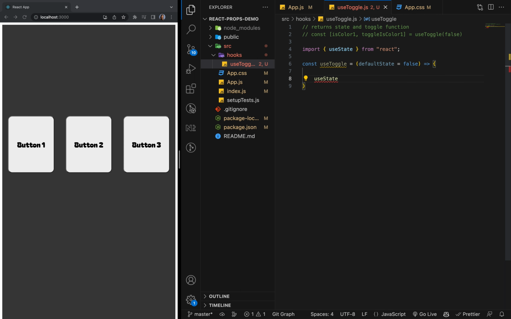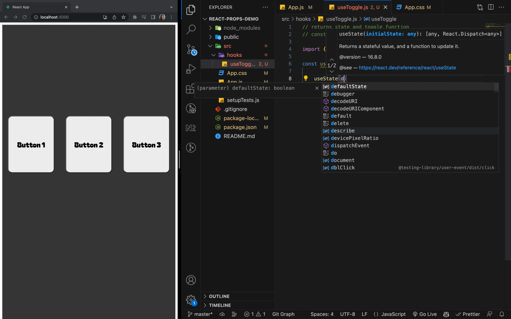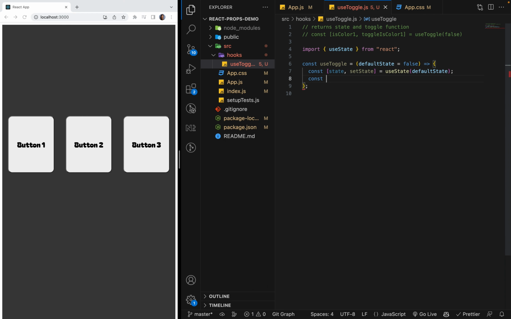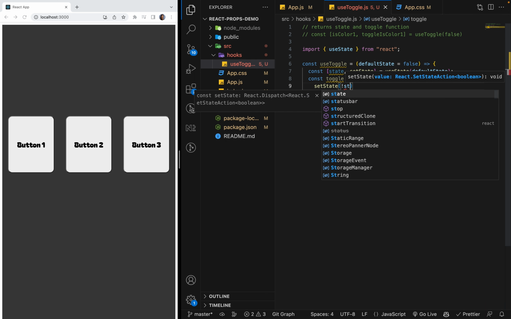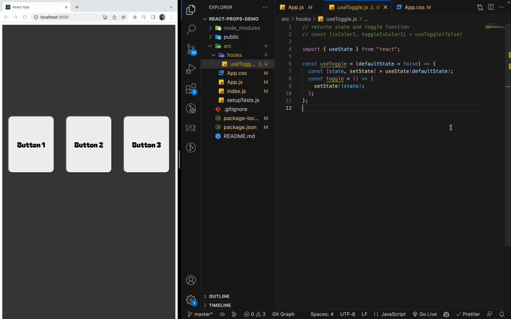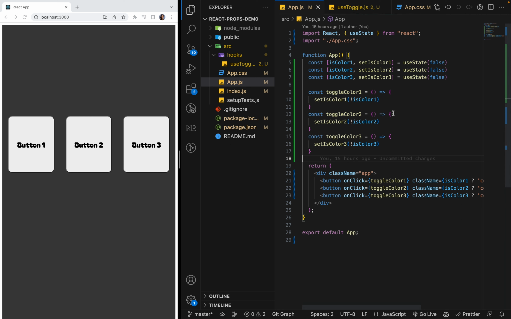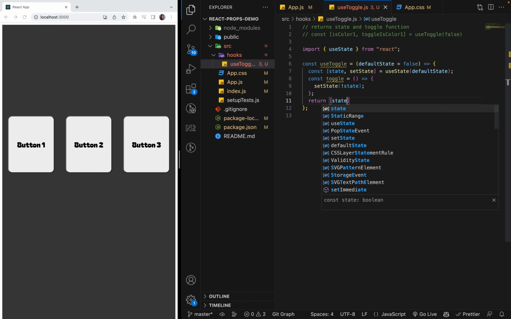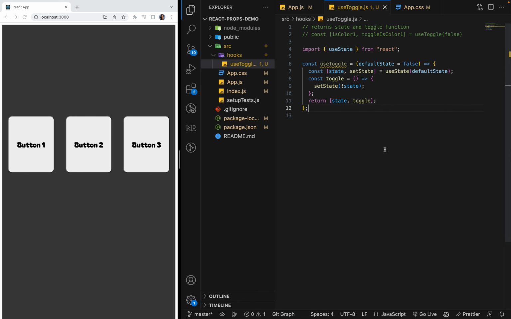Then we can go ahead and call useState and initialize it with defaultState. And remember, useState gives us back an array of 2 values, a piece of state and a setter function, which we can go ahead and destructure out. Then we can define our toggle function. This is going to simply just set our state to not state. So we're basically just taking all the things we did in our app.js file and making them into a reusable hook. And from here, the last thing we want to do is just return an array with our state and our toggle function. And then we're just missing an export, so let's add that.